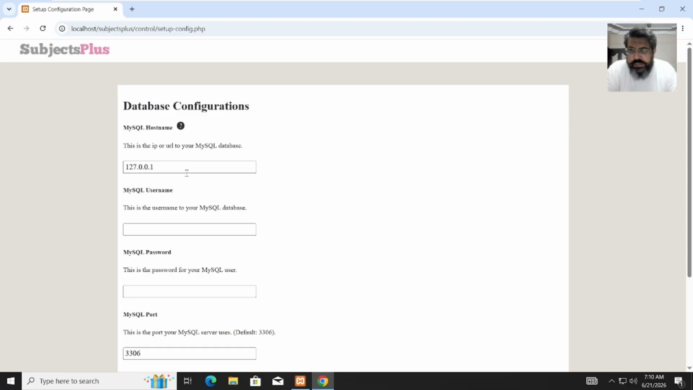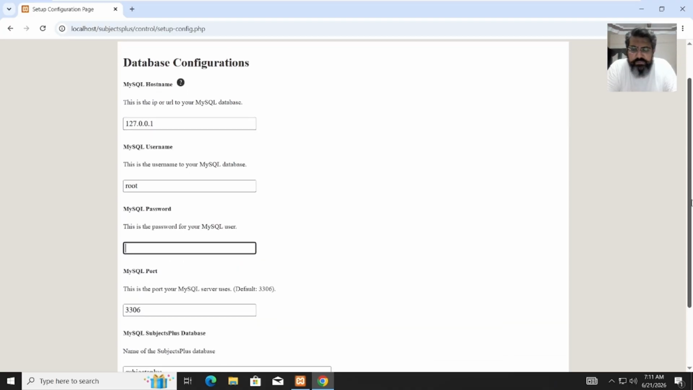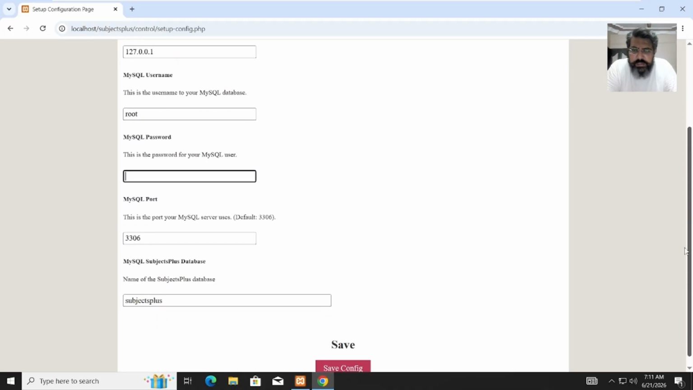There you will see the IP address for the MySQL database, that is the localhost IP. And this is the username for your MySQL database. It's usually root, and there's no need to provide the password here. We'll go without the password. And here you can see the port is 3306 for MySQL, which is the default port.